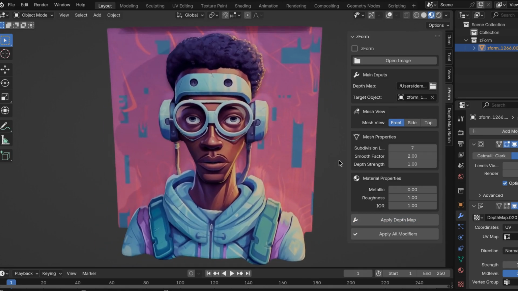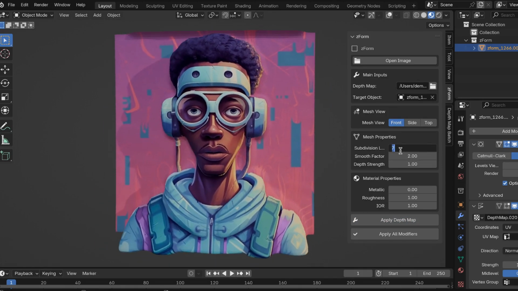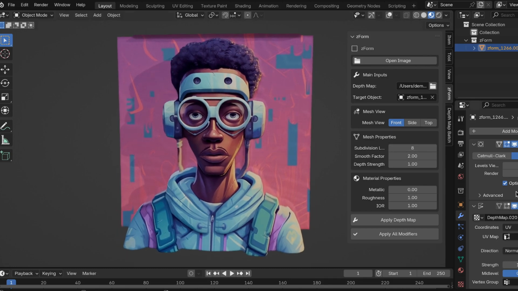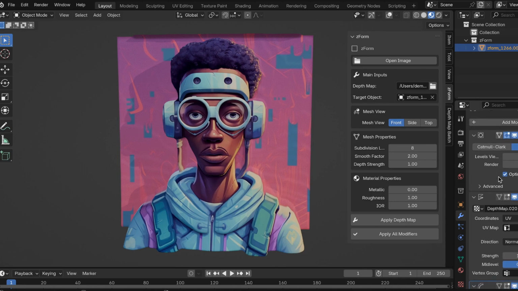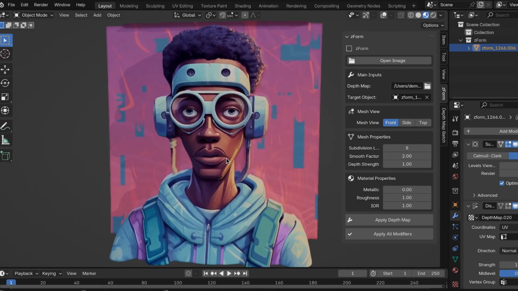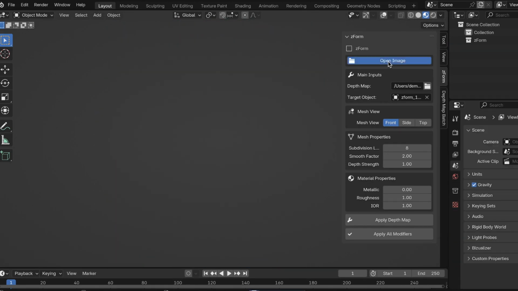So you can adjust things like the subdivision. I'm going to increase the subdivision to 8. And again, everything is adjusted in my tool, in the modifiers. And that's not bad. I'm going to delete this one and try another one.